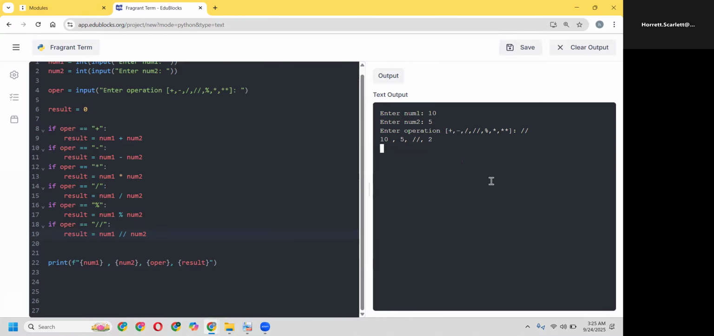If we were to do the modulus operation using these two numbers, then we would end up with 0. Because 10 divided by 5, we get 2, and the remainder is going to be 0, because there's no remainder left. So 10, 5, this time we're using the modulus operator. And our output is actually 0.